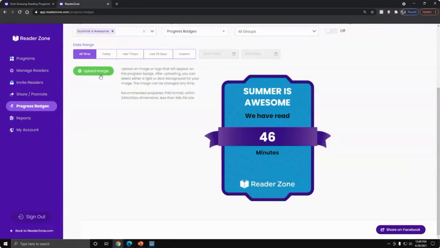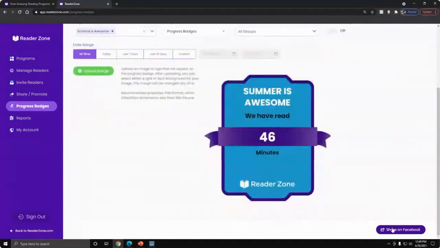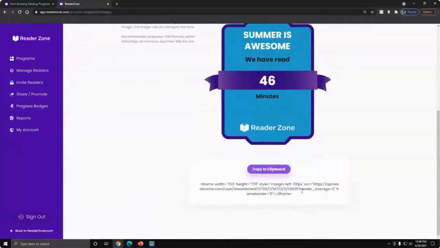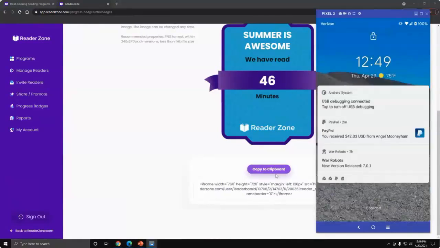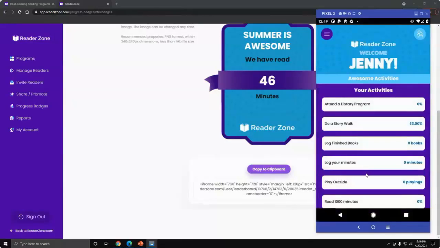If I click the upload image right there, I can create a badge for any selection of reading programs and or groups, and I can really customize this even by date range as well. I can share this to Facebook with one click, or I can turn this into an HTML piece. If you turn this into an HTML badge that lives on your website, let me show you what this would look like. So let's pull up our app here. Let's say Jenny. Well, this is a different group. Let's go back over here.